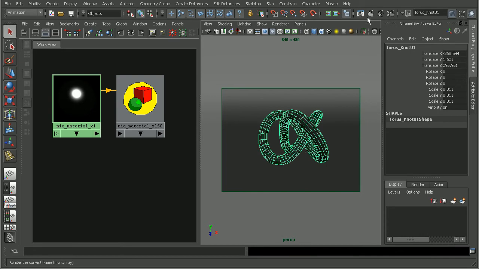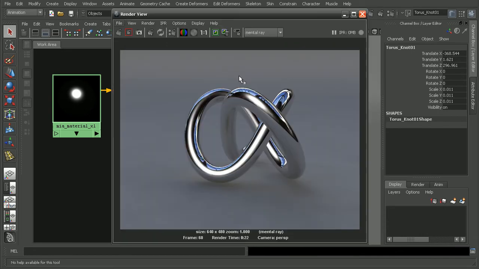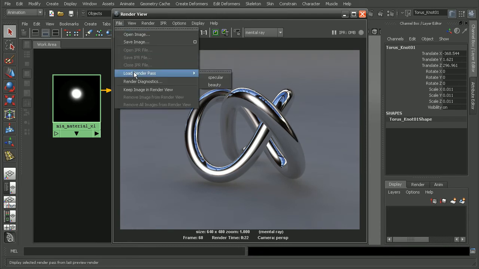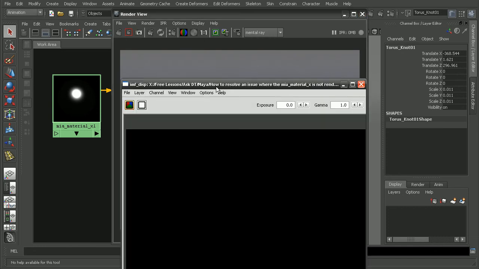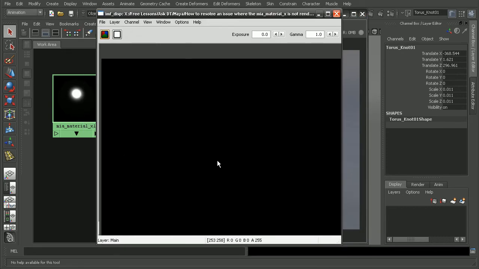So if I were to come in and just render this out, we can see that things appear to look okay here in the render preview. But if I take a look at the render passes, I actually have a specular and a beauty pass set up in this scene. So if I open up, for example, the specular, we can see it's completely black. It's not showing up anything at all.